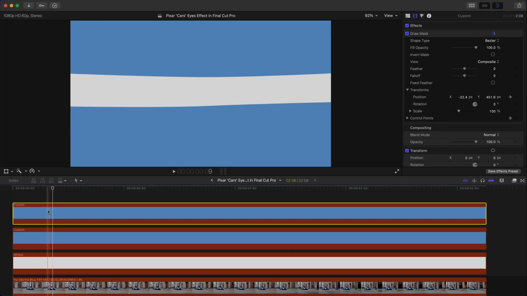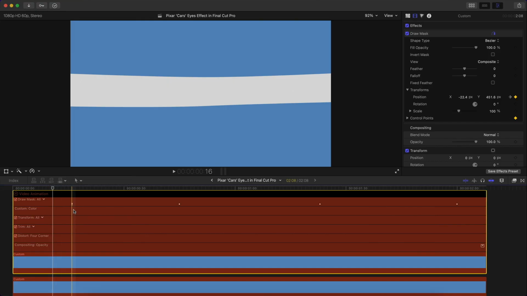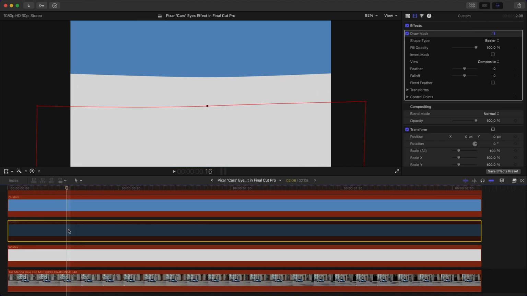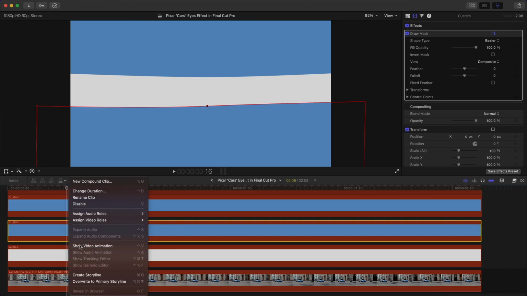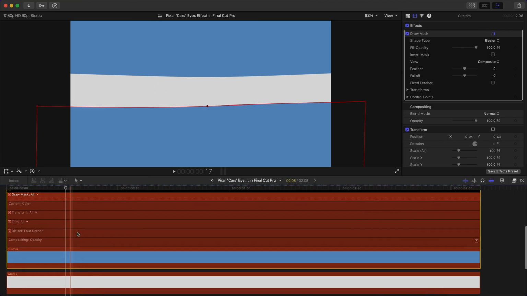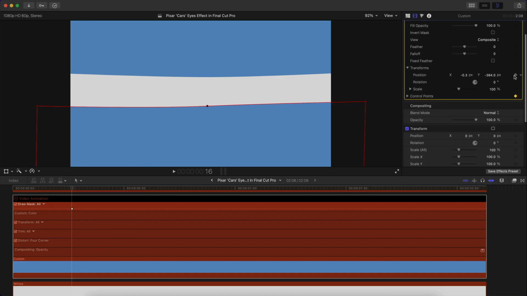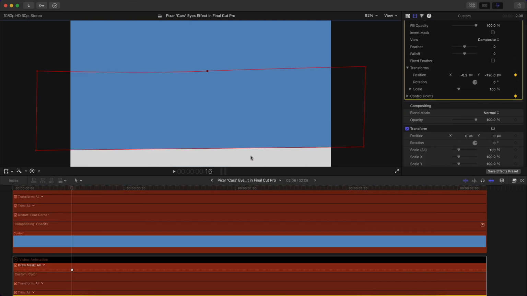Select the top clip, right click and go to show video animation so we can see the keyframes. We're going to drag the playhead to the first keyframe right here. Make sure it's snapped exactly where it's at. With the bottom mask selected, right click and go to show video animation. So with the bottom one selected, add a keyframe next to control points, expand the transforms, add a keyframe next to position. We're going to start this off like that.